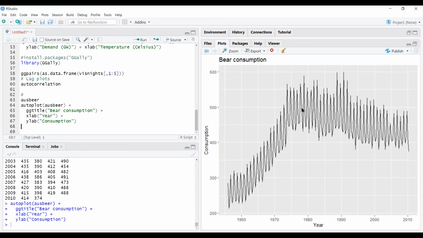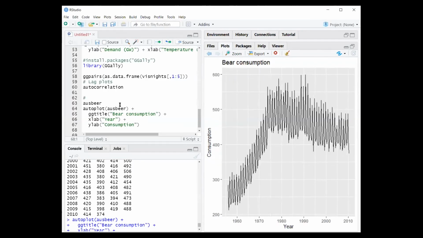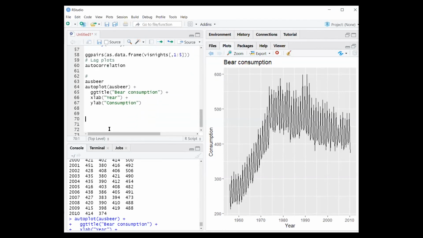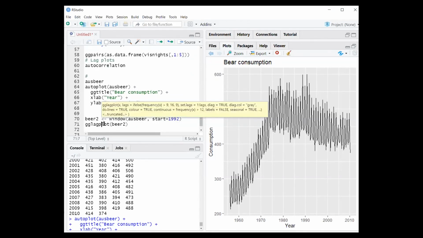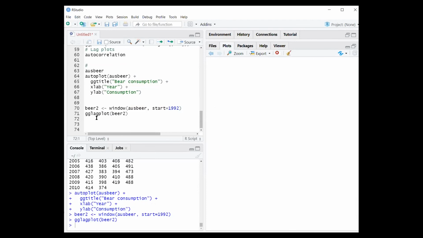Nag-increase, 1956. Pero mayroon tayong makikita na sort of seasonality dito, no? Kasi mag-increase, decrease, increase, decrease. Dito lang parang may trend tapos biglang nag-stabilize or biglang naging horizontal. Okay? Let's look at now kung ano yung lag plot niya, for several lags. Okay? So, ang gagamitin natin na function is yung gglagplot. Okay? So, year 2, gagraph natin.